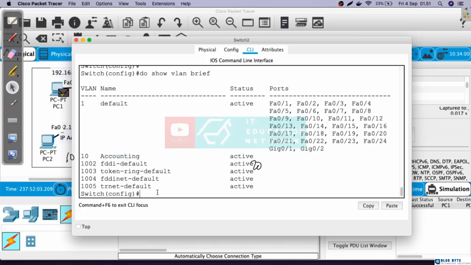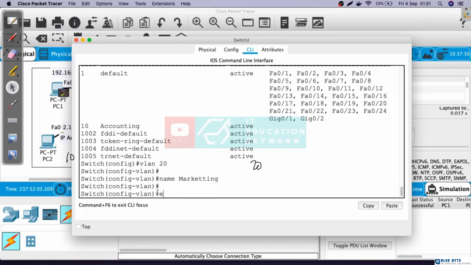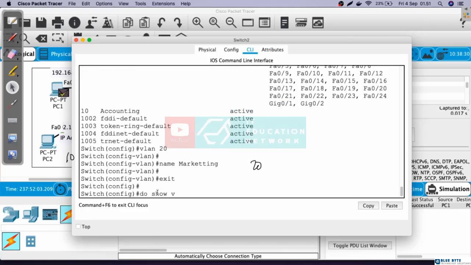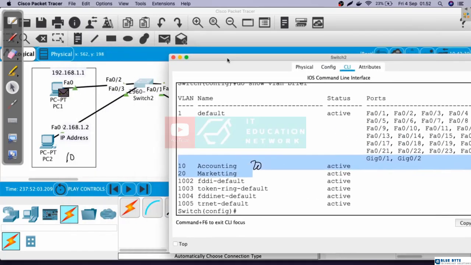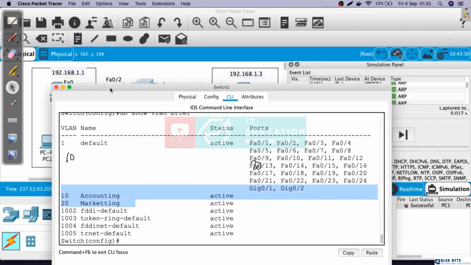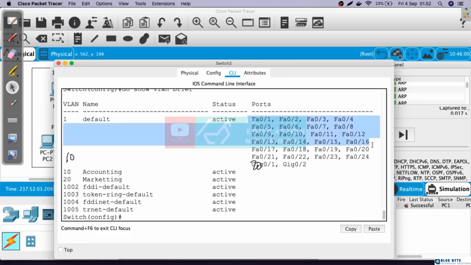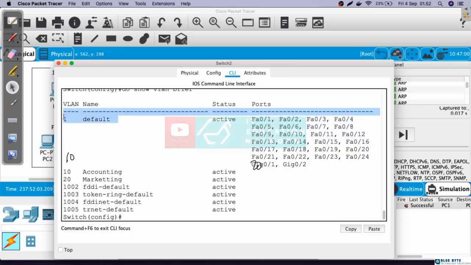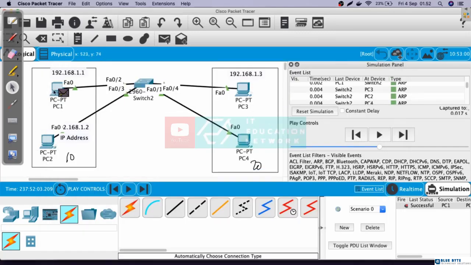Next, let's create VLAN 20. And for the name, let's say marketing. Exit. Do show vlan brief again to verify. Okay, here we can see that now we have VLAN 10 and VLAN 20. But if we look here, all of the interfaces are still in VLAN 1. There is no interface in VLAN 10 and VLAN 20. So now, we need to assign the interfaces to the VLANs.